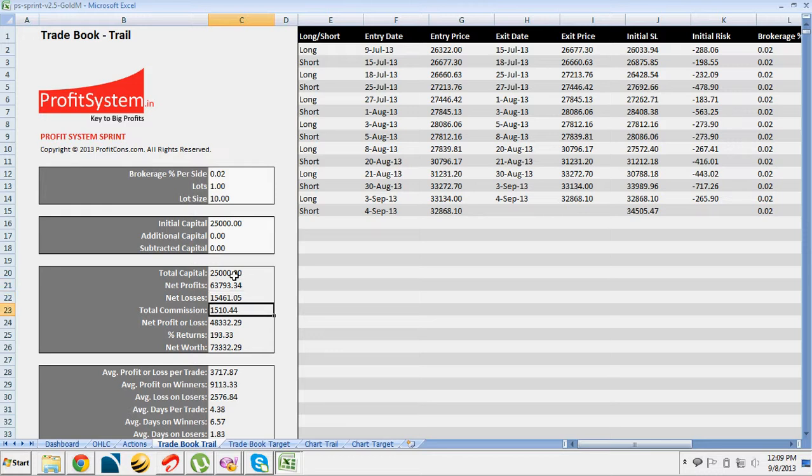It will also give you the total commissions that you are actually paying, and it will subtract all that commission and other stuff, and it will give you the percentage returns and the net worth. So you can see here that you started off this business with 25,000 and you end up at 74,000 rupees. That is a whopping 196% for a period of 9th July till date. This is for gold mini.